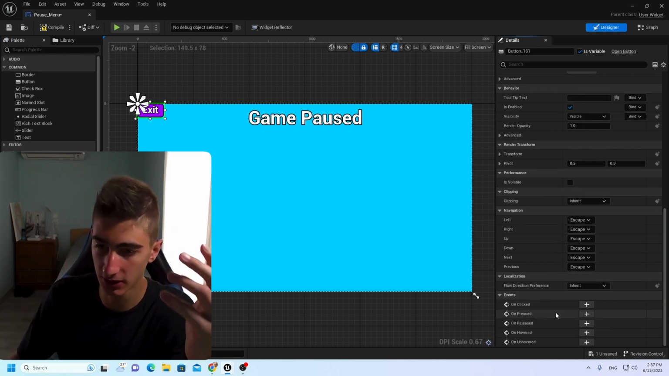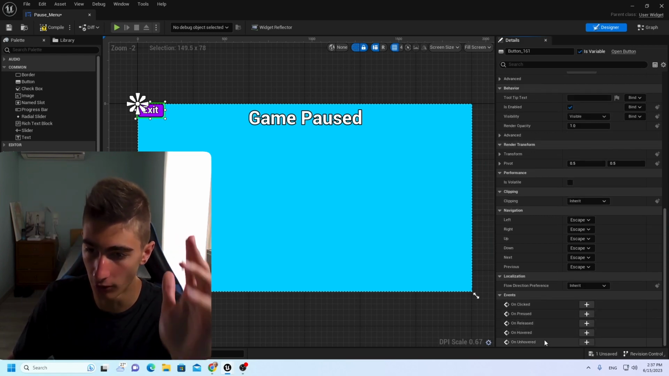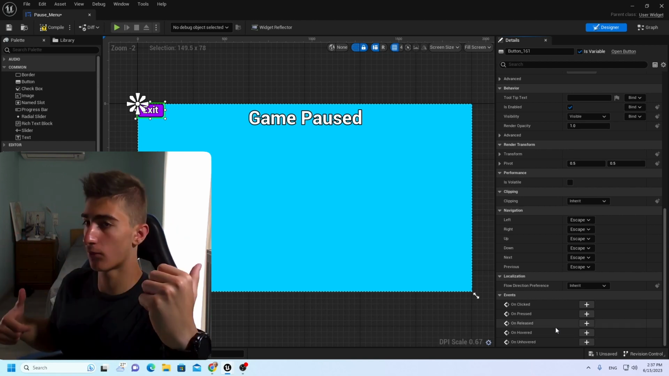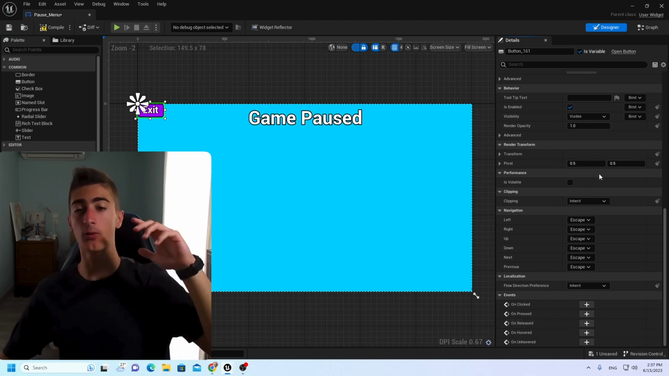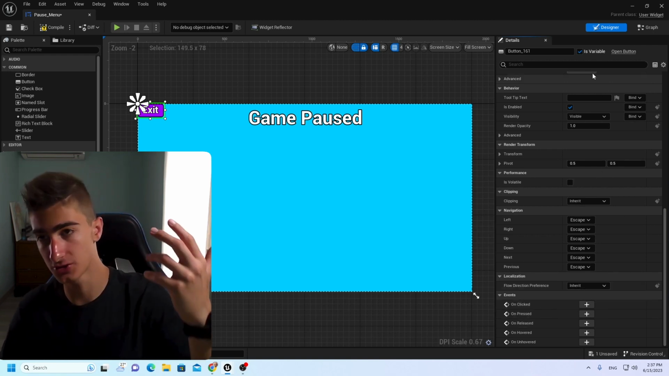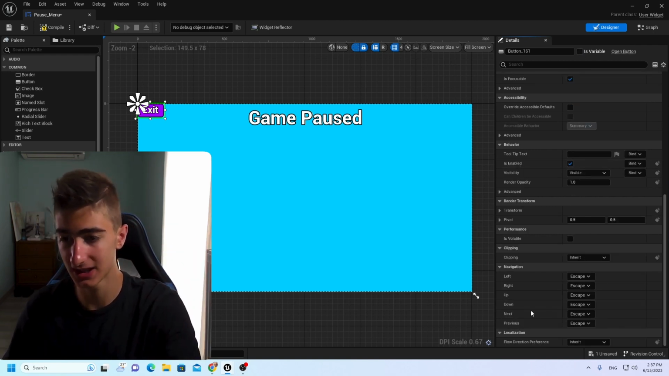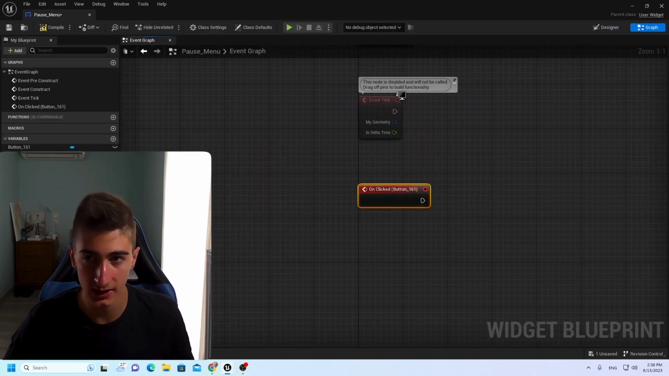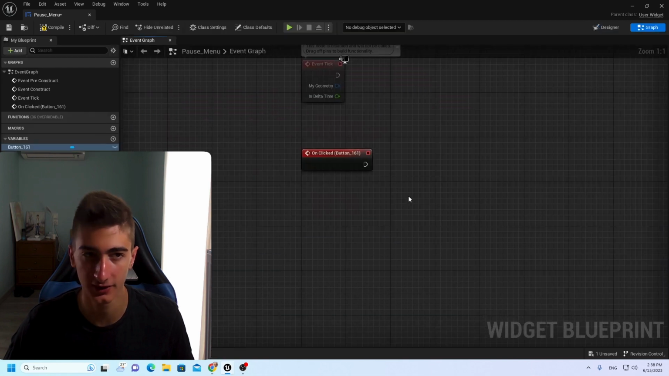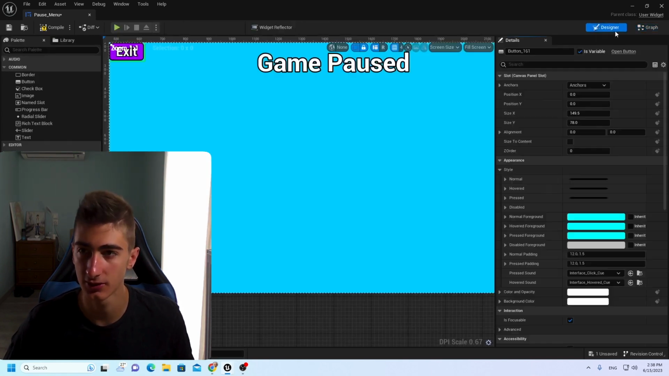This you can see: on clicked, on pressed, on released, on hovered, on unhovered. Basically those are events, and when they are triggered, you can get some code to be executed. But now we do not have any code to execute off of those, and if you were not to have isVariable ticked, you would not even have those options either. Off of clicked, let's hit the plus button, and you can see we were taken to the event graph right here. Don't worry, your designer is not lost, just click on designer.